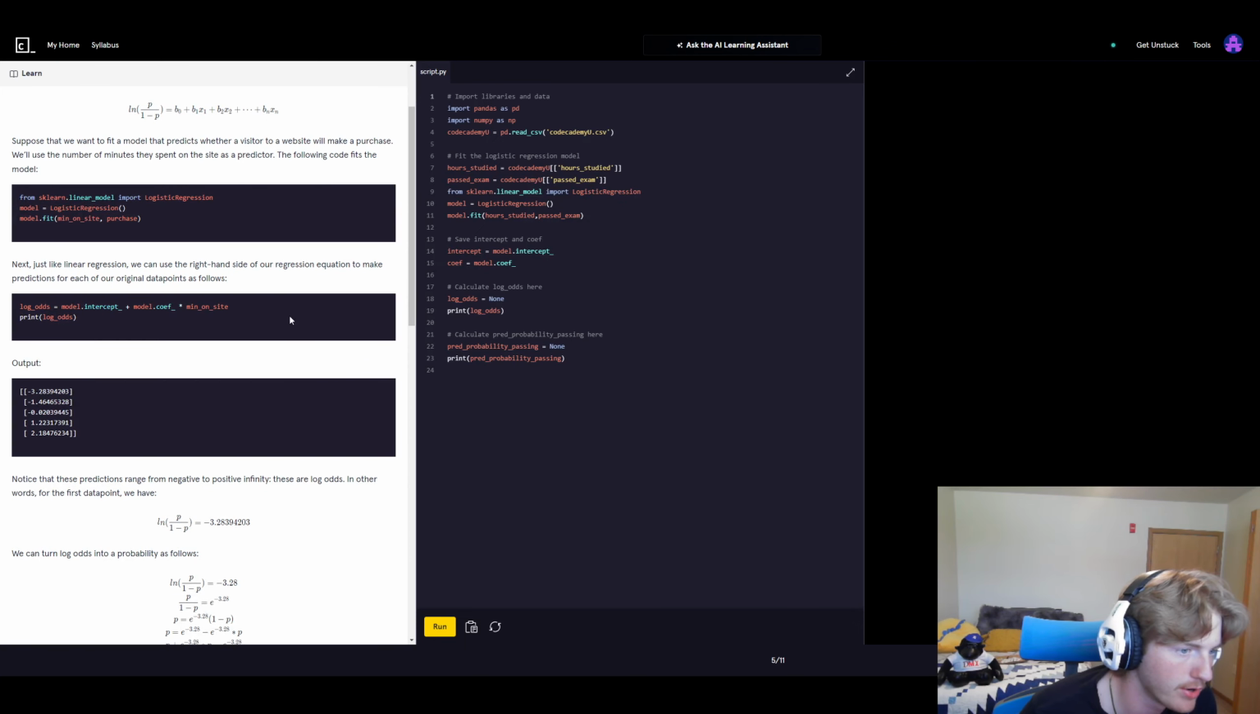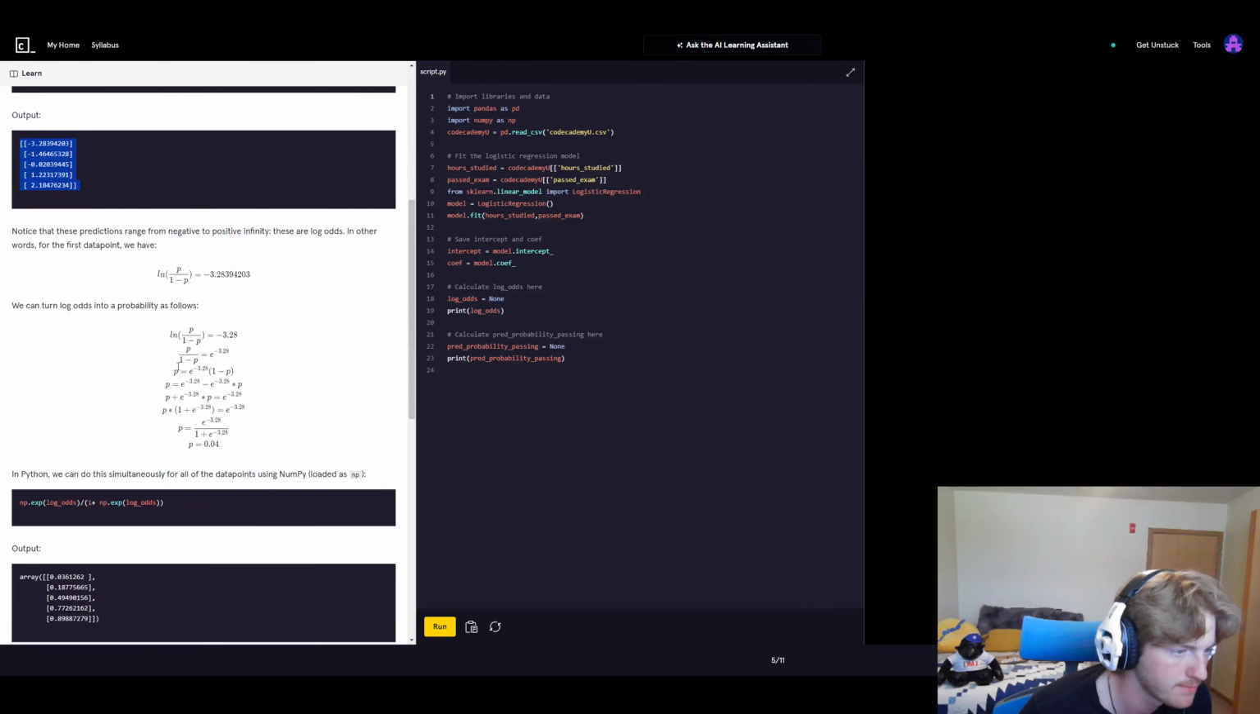Next, just like linear regression, you can use the right-hand side of our regression equation to make predictions of our original data points as follows. If we do log odds is equal to model.intercept plus model.coefficient times minutes on site, we'll see all of the different outputs we have. Notice that these predictions range from negative to positive infinity. These are log odds. In other words, for the first data point, we have this, and we can turn log odds into a probability as follows.